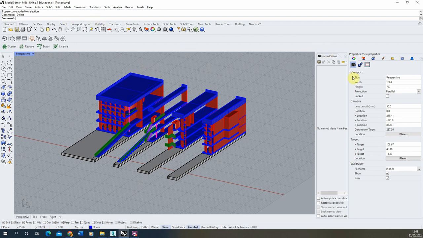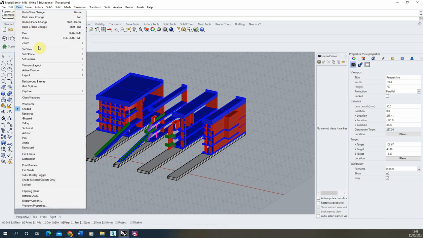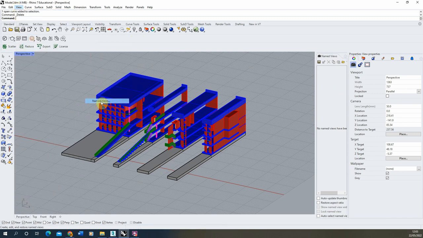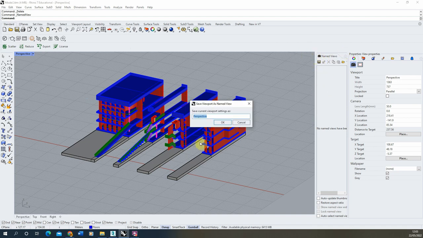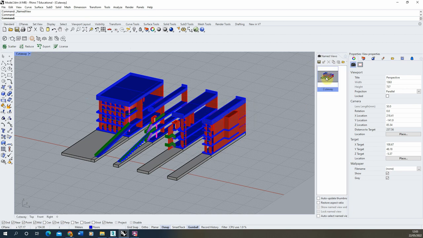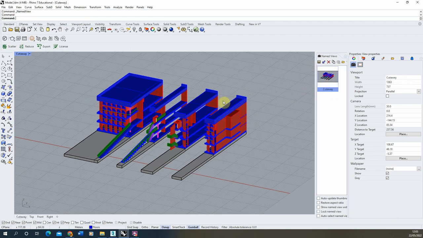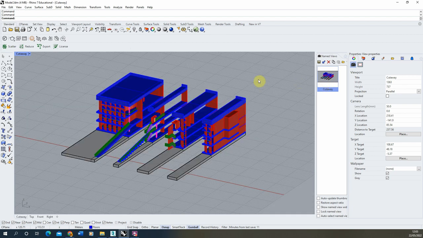Once we've got that, we're going to save this as a named view. Now I've got my named view panel on the right here, but if you don't, you can always go to View, Set View, and Named Views to open up that panel. Then we hit save, and we're just going to call it Cutaway. Like so, and that's saved that view out. So if I accidentally roll off it, we can always snap back to that particular location.